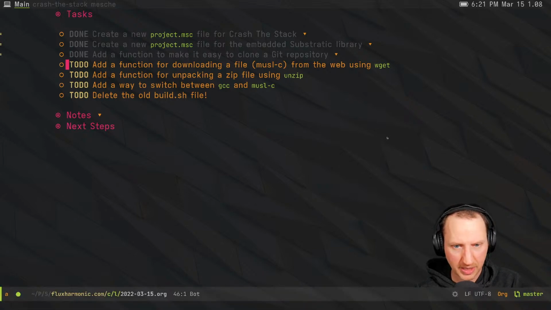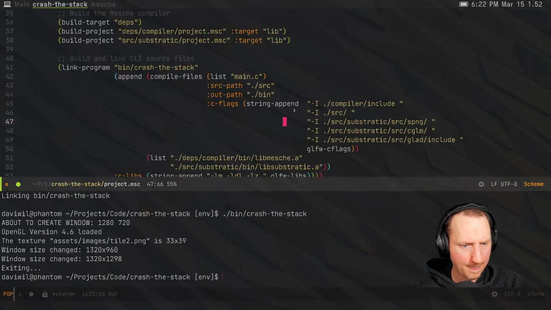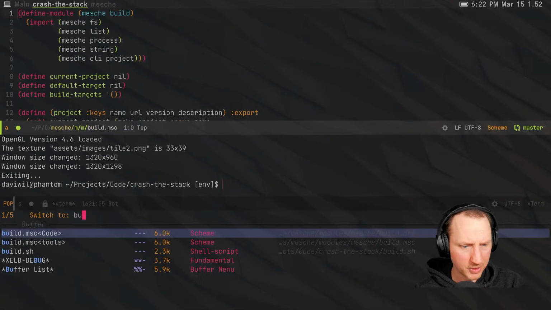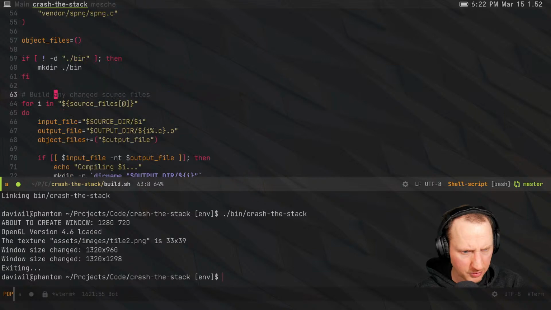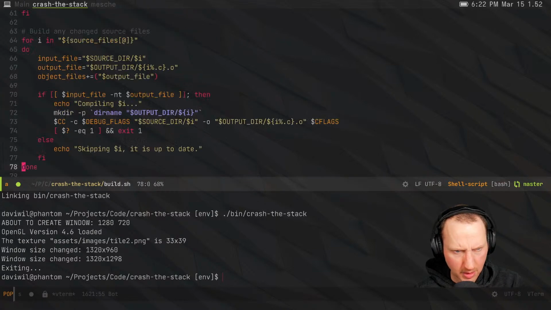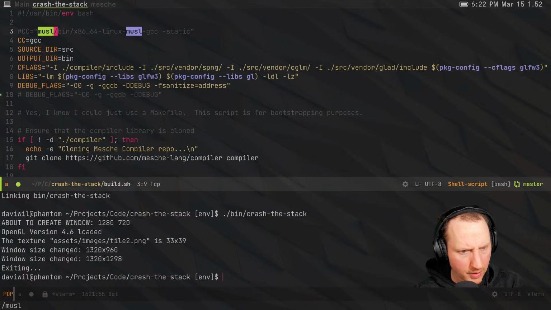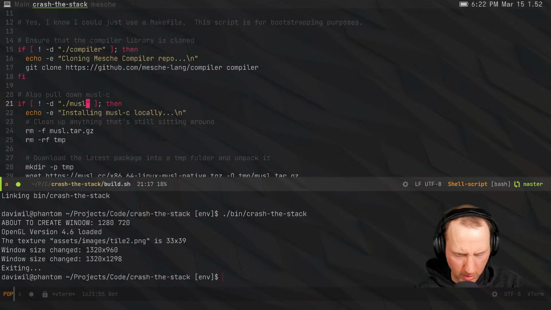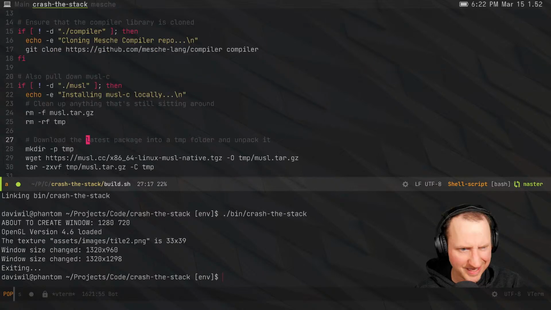Okay, so downloading a file. Now let me double check what I was doing with the build.sh. I was downloading a tar.gz file. Okay. So I'm going to have to untar that, which is fine because I'll have access to the tools for that.